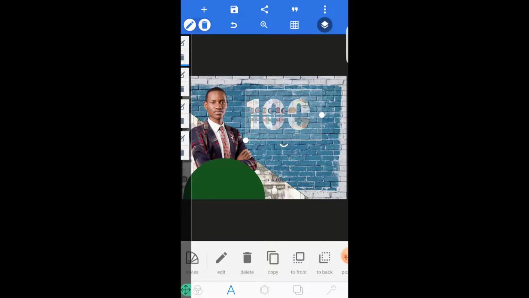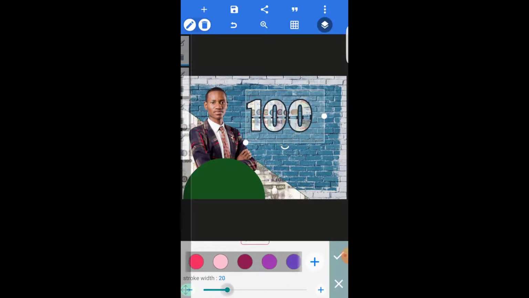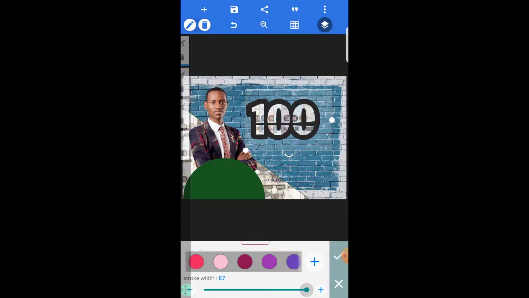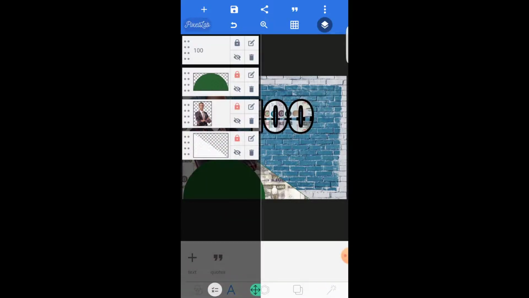Now it has actually created a separation. Because of that, let me just add some strokes to the words. Then let's see what color is the stroke. Black I think is okay, but how big? You can actually choose what size. But for now let's have it like that.